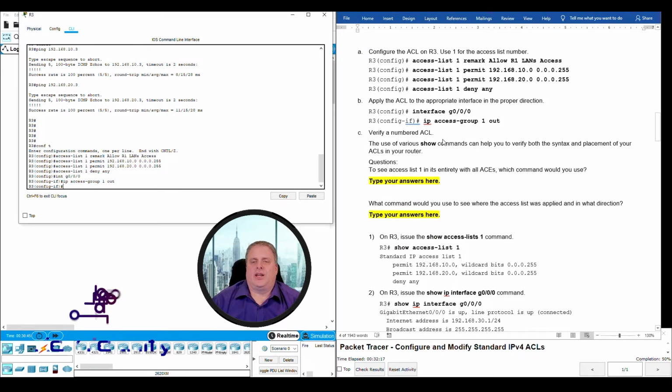Verify a numbered ACL. Use various show commands to help you identify and verify both the syntax and placement of your ACLs. To see access list 1 in its entirety with all ACEs, which command would you use? Well, here in R3, we can use the show access list command.